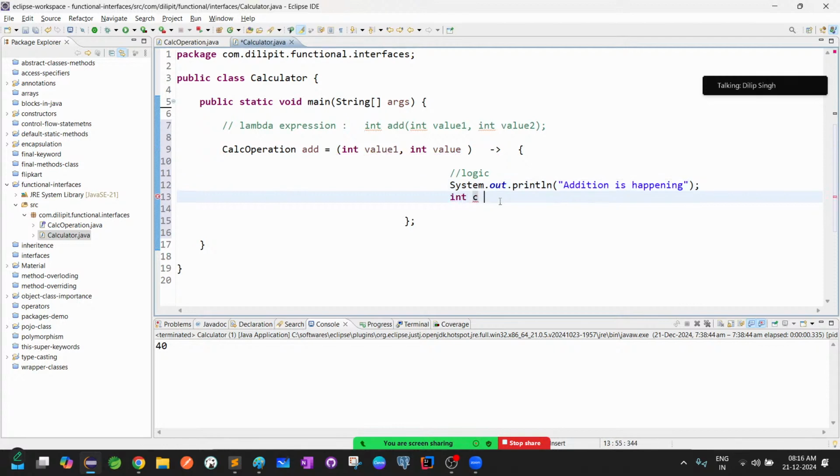And integer c equal to, sorry, integer result equal to, whatever it is, equal to value. So what are the argument names you took? Value 1 comma value 2. Okay, let's take it like this: value 1 plus value 2. So now you got the result. So what I am doing here is return result. Return result. See, this is how you are going to write down lambda expressions.